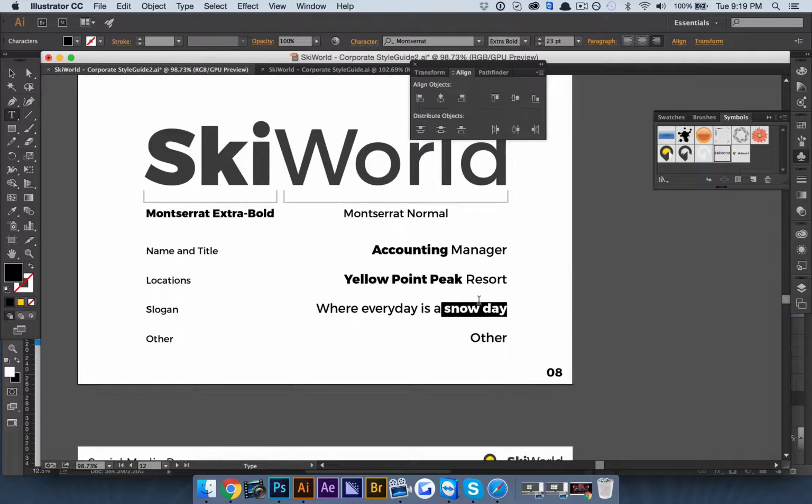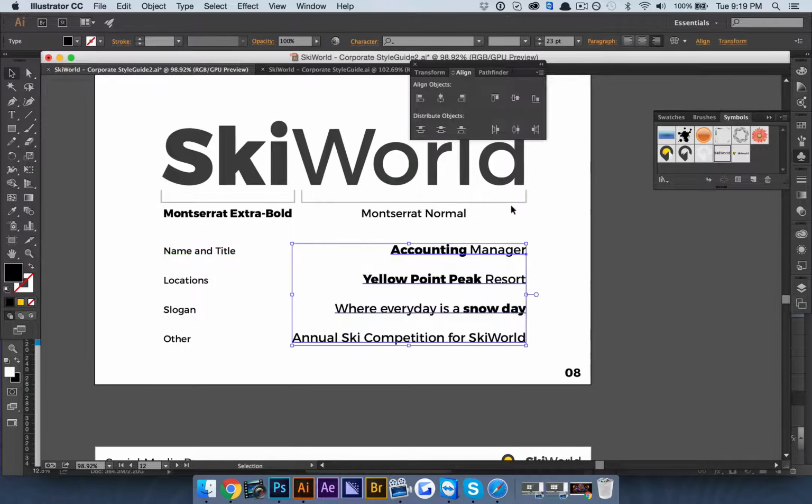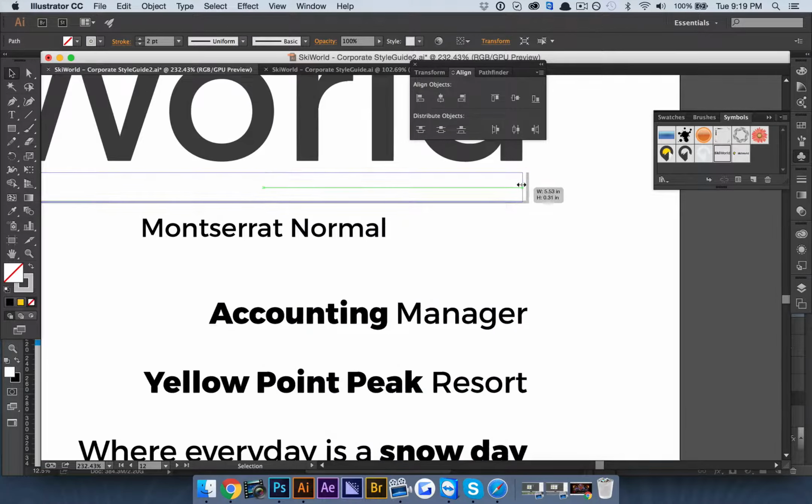And we're going to carry that out through all the other things. And for the other, we can just write something miscellaneous that does need to be bolded, such as a ski competition. So annual ski competition for Ski World. And that's going to stay as it is. Those are going to be our 4 scenarios. I'm going to bring this in.